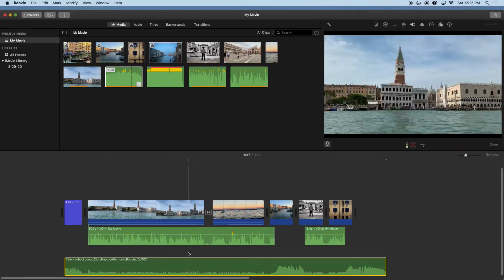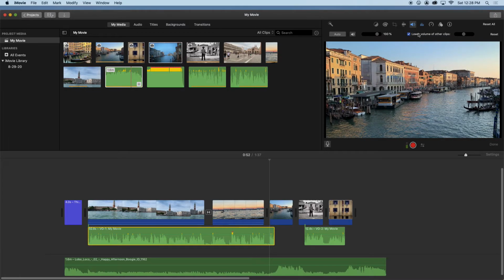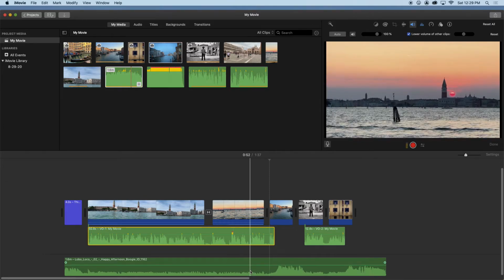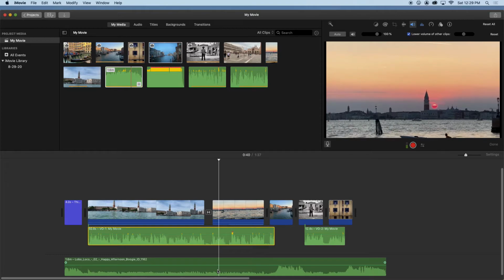And you'll also notice that where there is narration, the music actually got lower automatically, because remember, here we made sure that it lowered the volume. If I uncheck that, watch the background music. See how background music kind of pops back up? So by automatically lowering the sound of the background music, your voice will be more dominant.